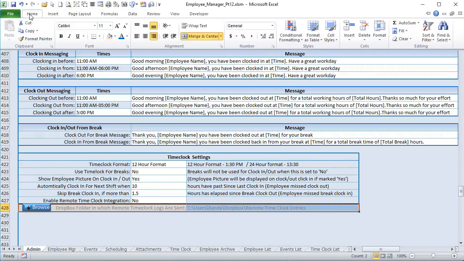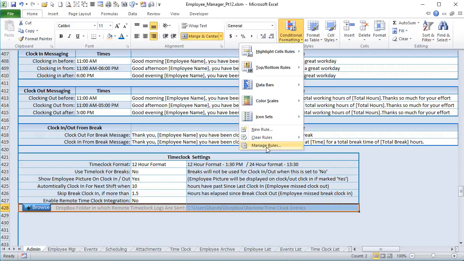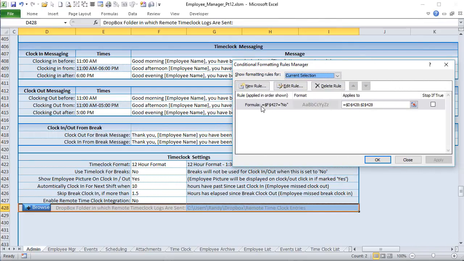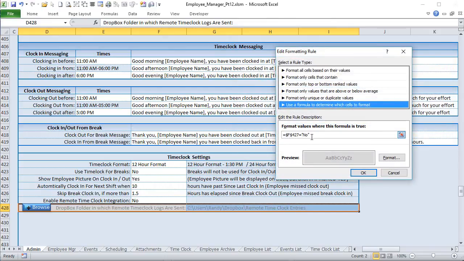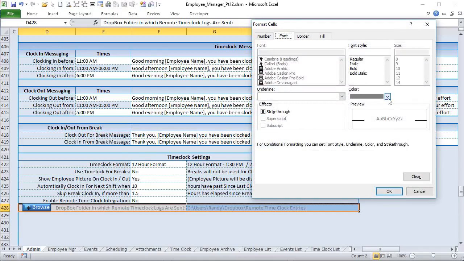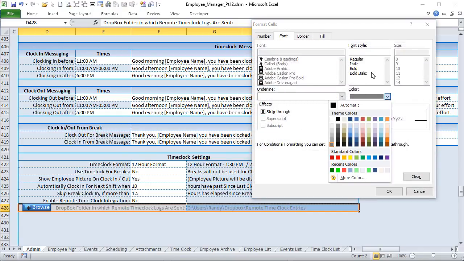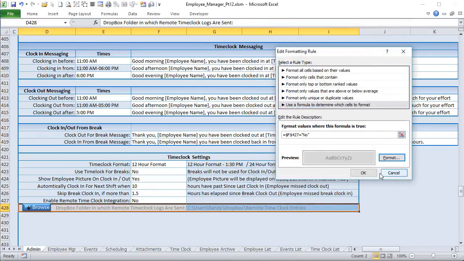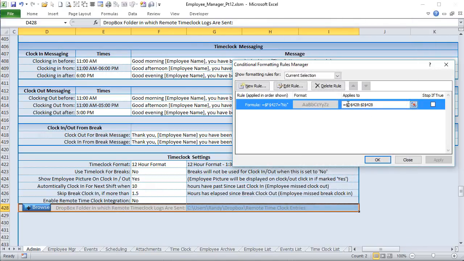Under the home, conditional formatting, it's a very basic conditional formatting. I've used a formula, but you could use anything else. You don't necessarily need a formula for that. But when you click edit rule, it's just going to say if F27 is equal to no. In that case, I'm going to give it a font color of a dark gray, and I'm going to give it a fill color of a light gray. And the range in which that's going to be affected is going to be D428 through I428. This is the range that I want to change those colors.